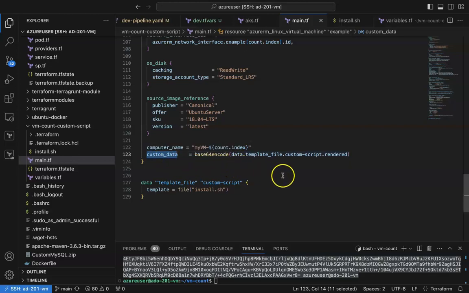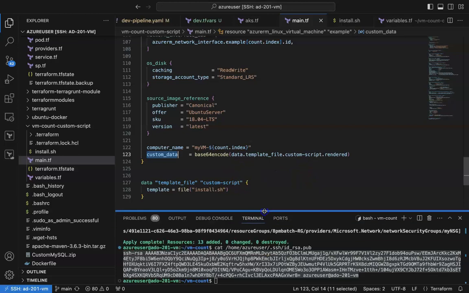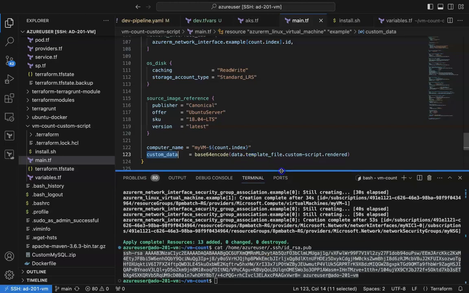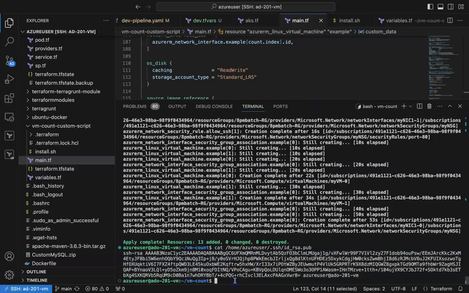But the right side is the one where you are getting the data and rendering that value. See, data.template_file.custom_script.render. So whatever values are there in the template, those things will be rendered and you are passing that into the custom data, base64 encoded. That is what you are making sure of, so while copying it's also completely secure. So now you know what you can make use of. You just added a custom data which will help you install this generally while provisioning your virtual machines, right? So that's exactly the use case which you can think about.